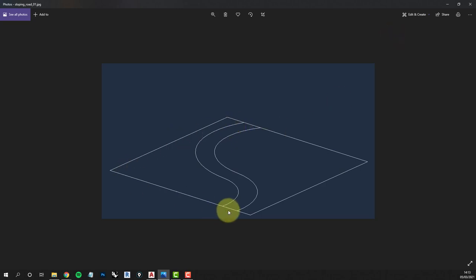Okay, so this is just the 2D information, just viewed obliquely. So just a simple rectangular area with a snaking road that's going from the high side of the site down to the low side.